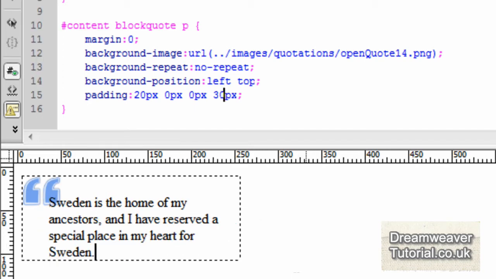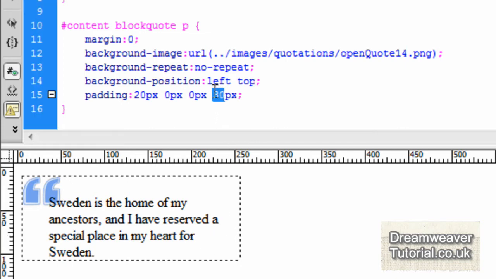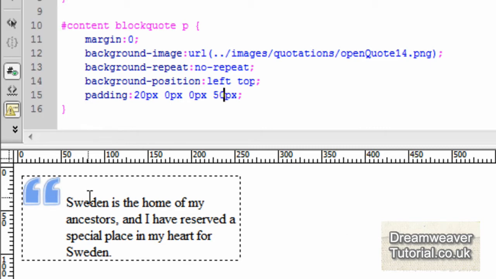About 50 pixels will push that completely away from the image, and then we'll have to start creating a space in the bottom right hand corner to put the other quotation image.